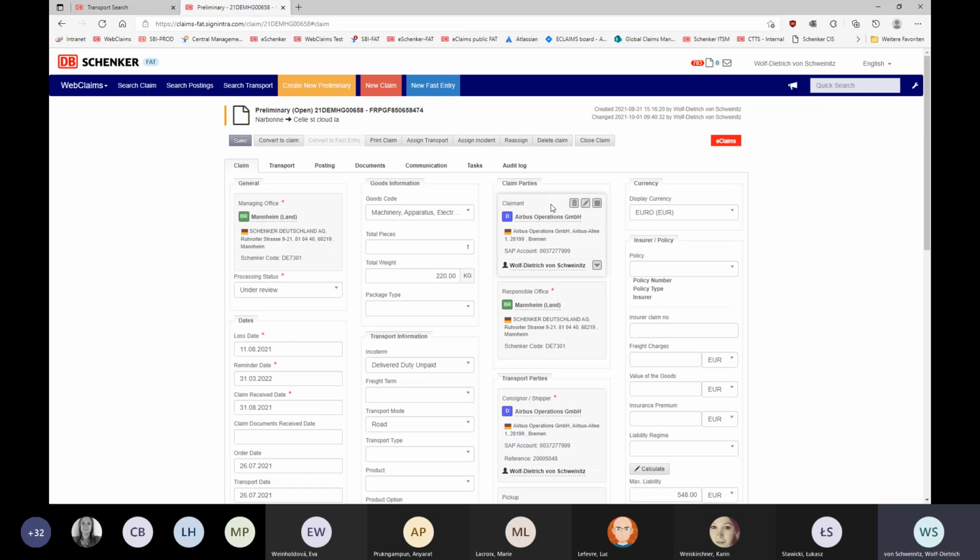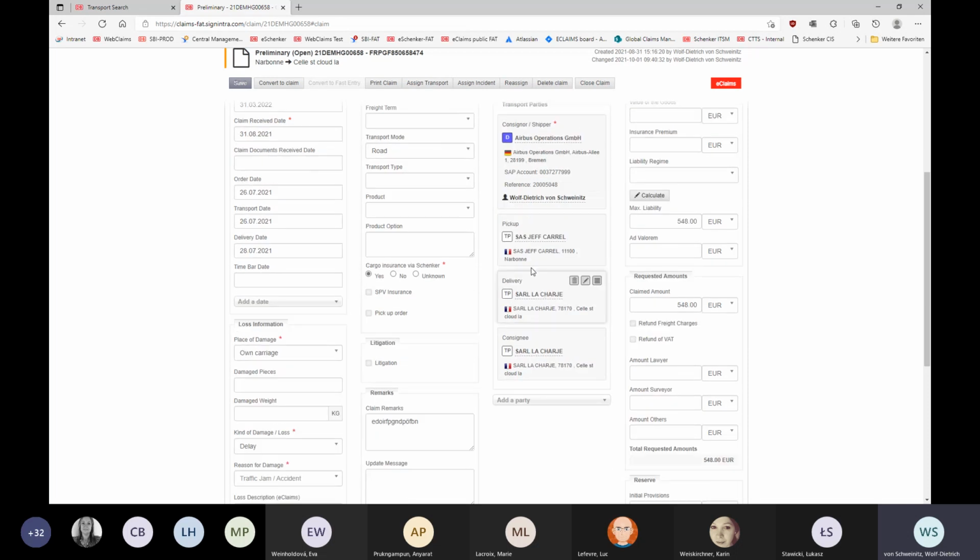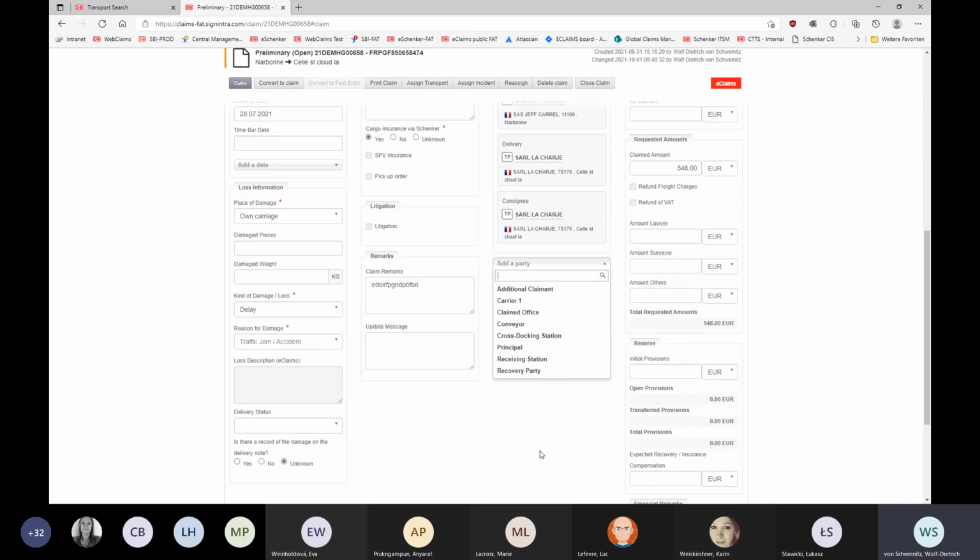I mentioned it on the overview screen. Everything that is a business partner and information we receive from SAP is blue. This is a blue symbol. Everything which is a Schenker office has a green symbol. So this goes through all. And here you can see the white ones are the ones which have been received from a transport search. And also here, just not to make the screen too full, you have the additional ones you can add.